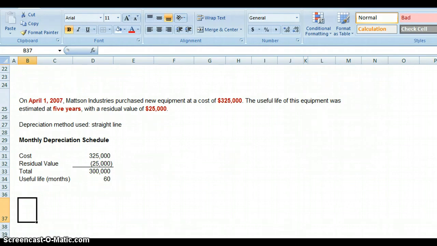On April 1st, 2007, Madsen Industries purchased new equipment at a cost of $325,000. The useful life of this equipment was estimated at 5 years, with a residual value of $25,000. We're going to use the straight line depreciation method.